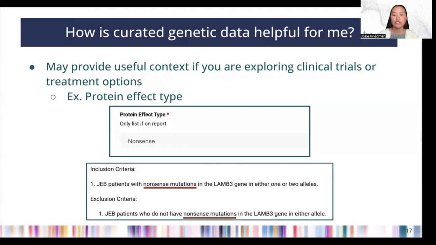For a more common condition, called Duchenne muscular dystrophy, a therapy approved in Europe also targets nonsense mutation. It works in the same way by helping the body read through the faulty stop signal caused by the nonsense mutation, making it available only to individuals with this specific type of variant.